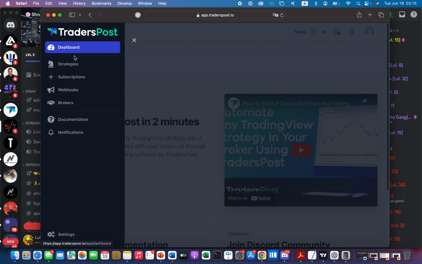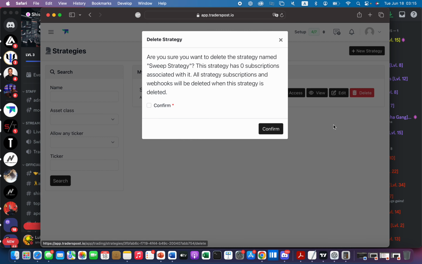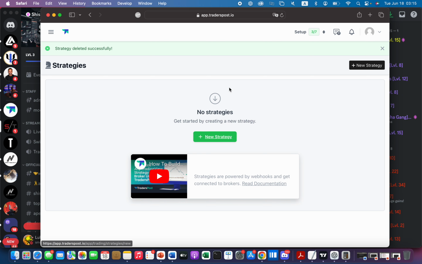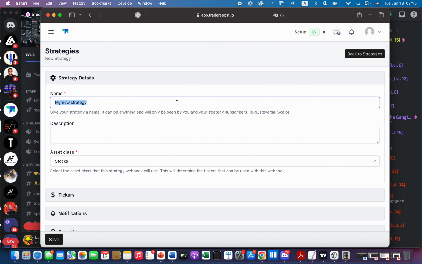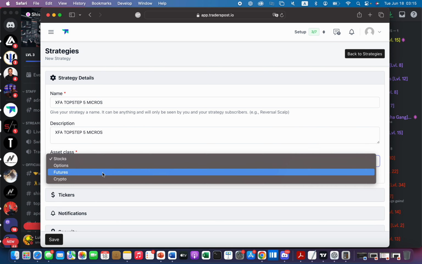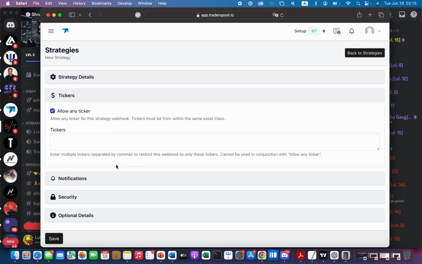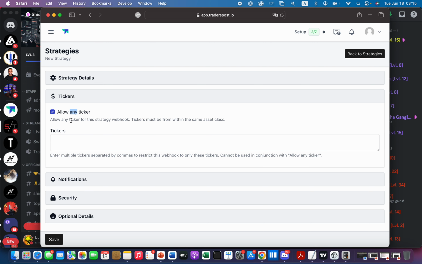Now, once you're in the dashboard, it will show you these things. You can click strategies. I'm going to delete the strategy, and we're going to do it together. I'm going to use the same things for tomorrow. So my new strategy, I'm going to say XFA Topstep, 5 micros. I'm going to choose asset class futures. I'm going to choose tickers, and allow any. So any alert I get, it will take that alert. If you want to specify only one, you can write it there.